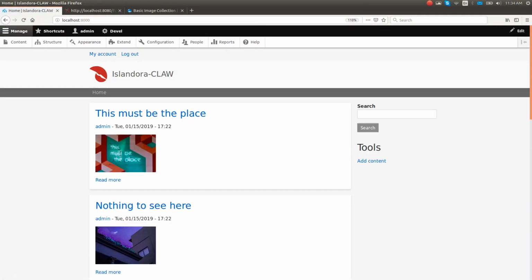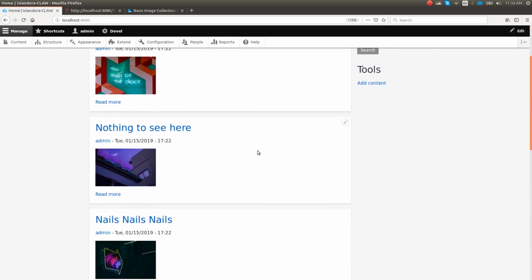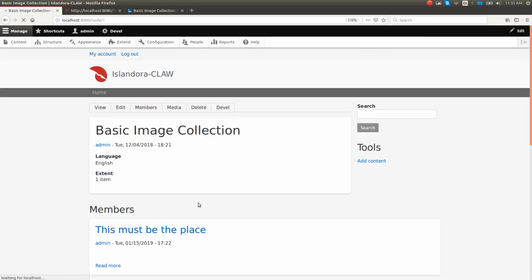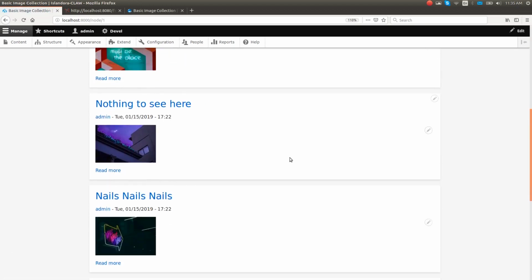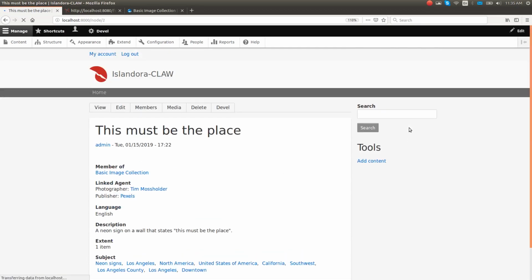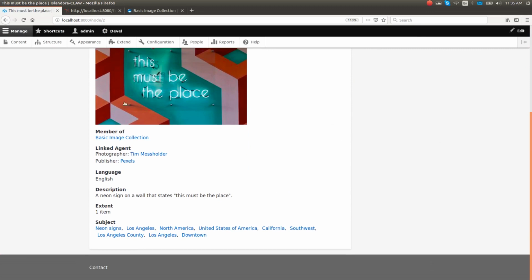Okay, so we can see everything here. We've got all of the objects. We also have the collection. If we click on the collection, we can see that the hierarchy is preserved. It contains the members here. You can see it in its members list. And if we go ahead and click on one of these, we can see that we've got all of this metadata that we extracted from it.